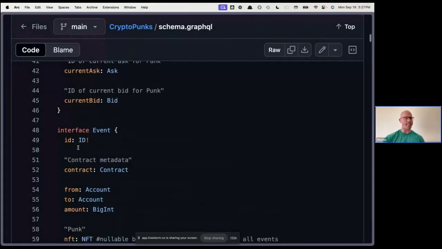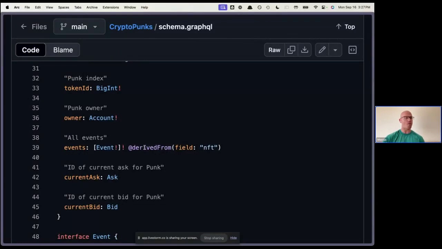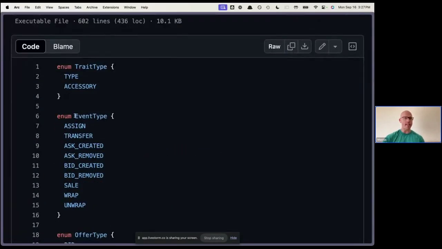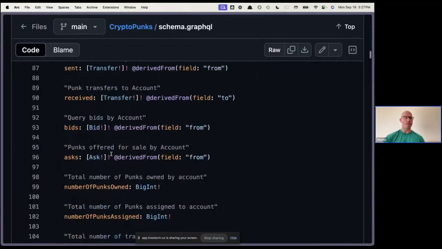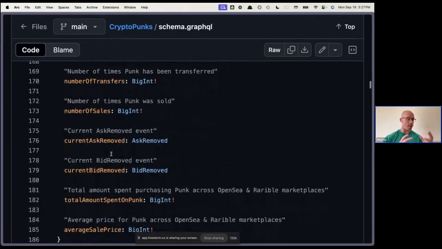You can learn about techniques like the interfaces. You can learn about techniques like the derived from. You can learn about the enums. Enums are cool. There's a lot of different techniques that are possible with subgraph building, a lot of customization, a lot of compute that's possible. And I would really recommend just dive into a subgraph schema and mappings and figure it out.